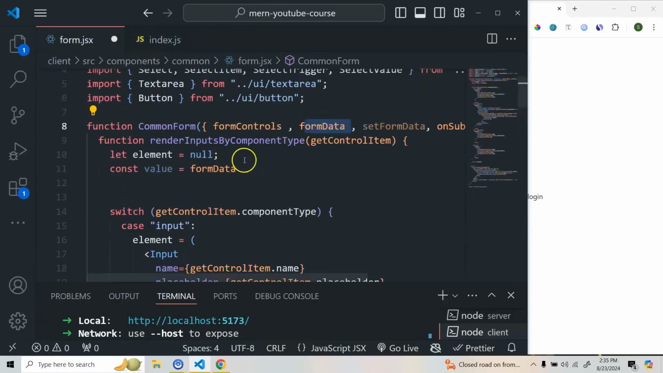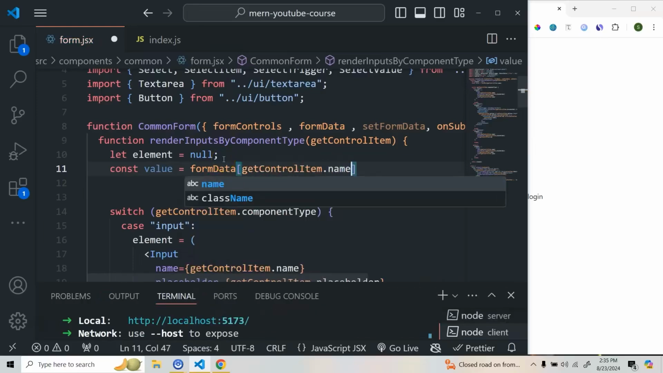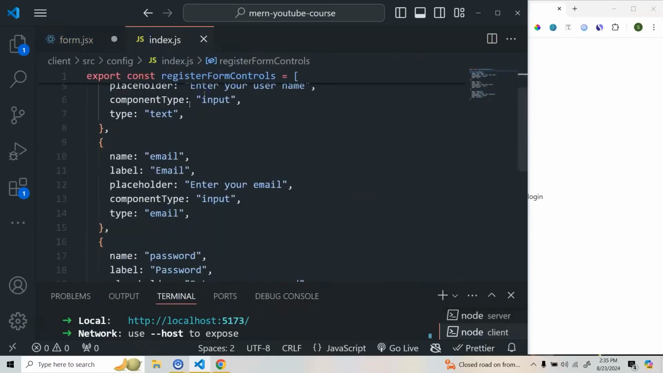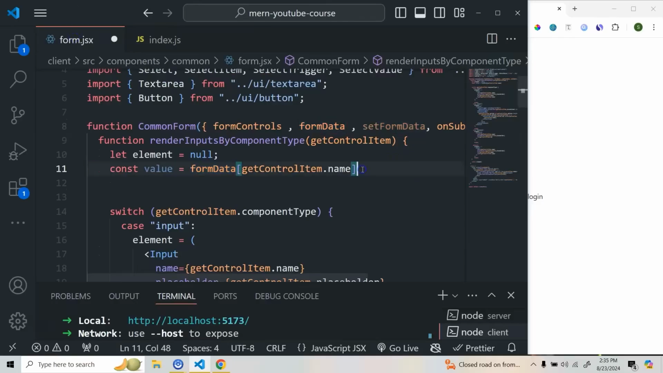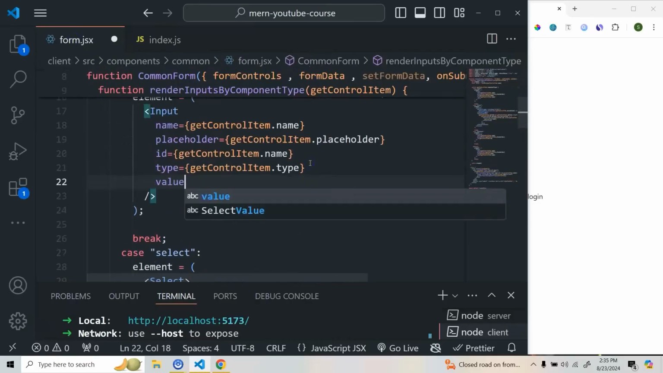Based on this name we are going to get the form data, and I'm going to explain once again. Here we check if this form data consists of this getControlItem.name, that means formData of username, formData of email, formData of password, something like that. Or else this will be empty. So this will be my value. Now this value I'm going to pass it here.